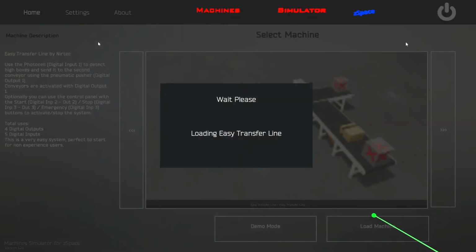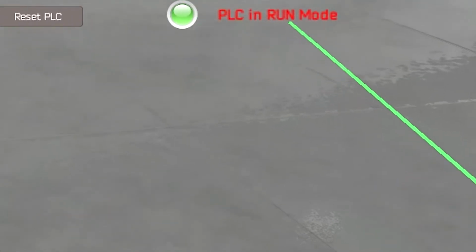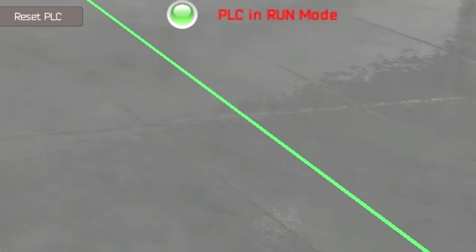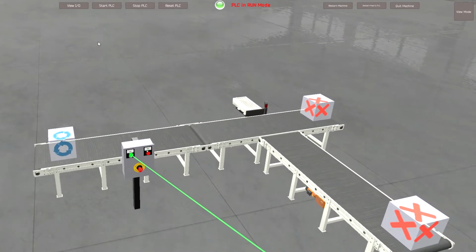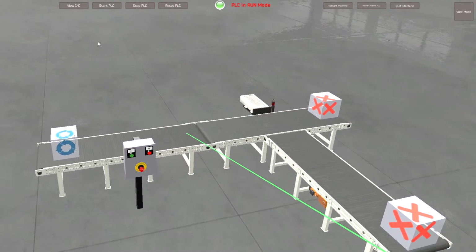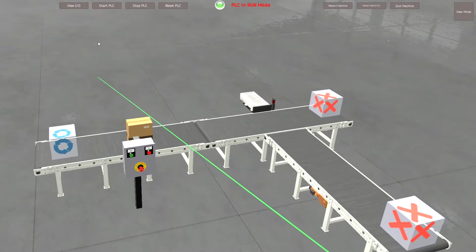So once we load the machine, we can now see at the top that it says PLC is in run mode. So there is a PLC connected to this machine. So we have a start button, which then starts the conveyor. So you can begin to see that the conveyor moves, and now you begin to see the boxes.